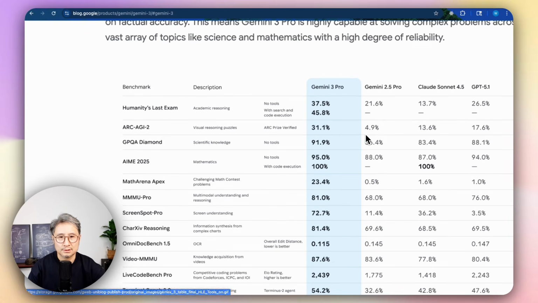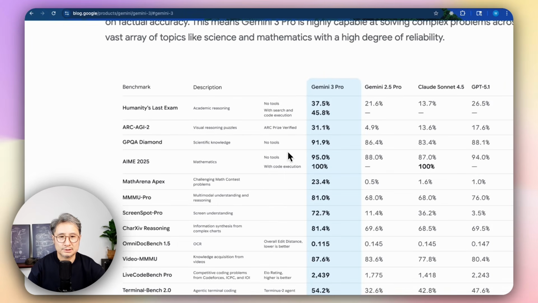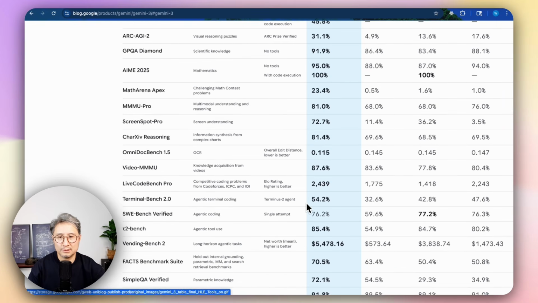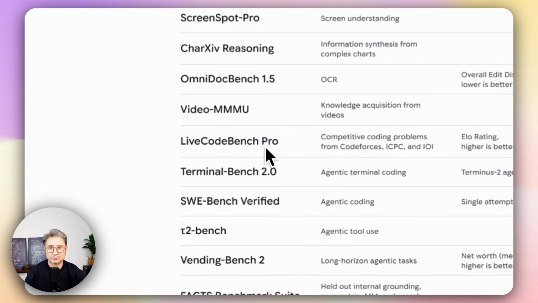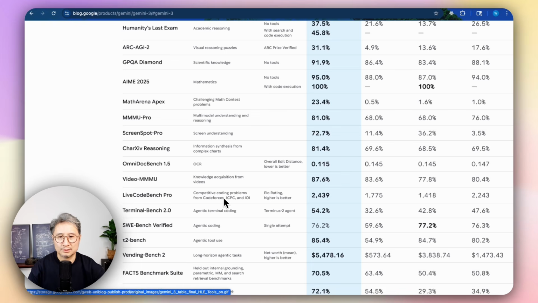You will find there is a 91.9% result on GPQA Diamond for scientific knowledge, and there is 95% for the mathematics benchmark, which is quite a bit higher. And also for the coding capability, it has a very high number generated from the Live Code Bench Pro, which verifies the capability of solving coding problems. But these are not enough.